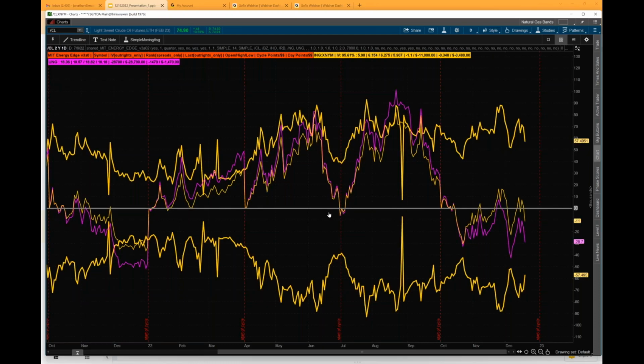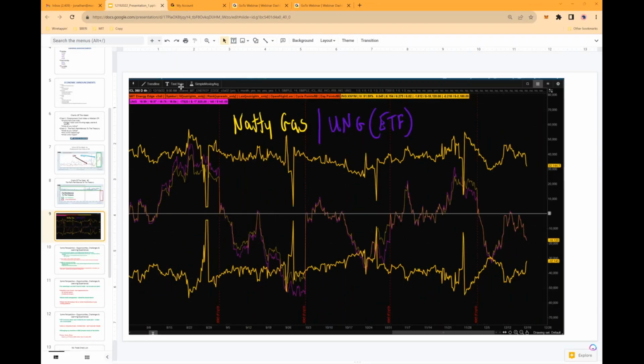Very cool, something I've been playing with a lot more. And then we can do the same thing using heating oil ETFs, using gasoline ETFs. Another cool way just to use the edge tools.